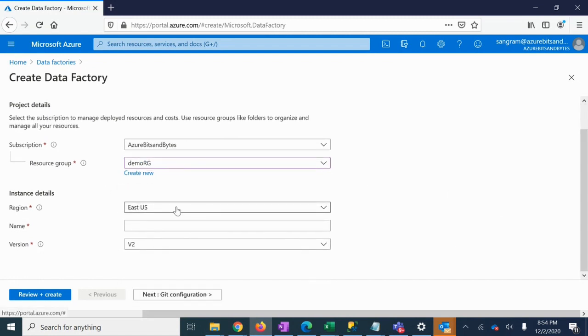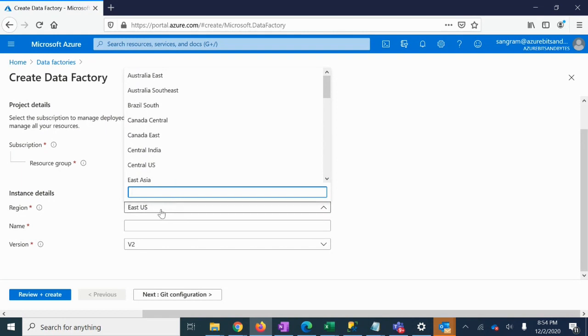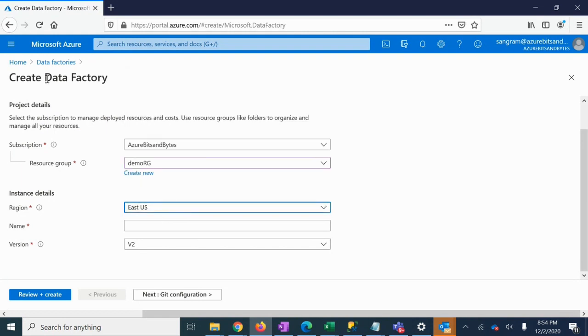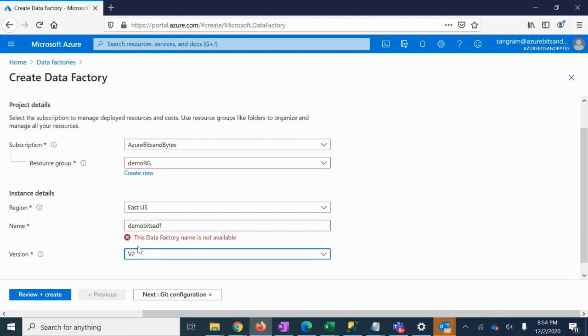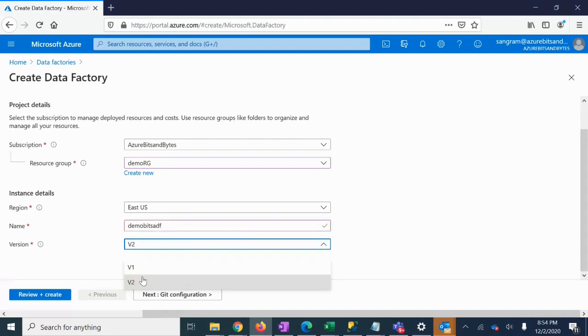And let's select region. So I would select East US as a data center for me. So this data factory would be ultimately deployed to this data center. Let's name the data factory. And then let's select a version v1 or version v2. So if I select v1, it will be very much verbose in nature, and as part of data factory evolution it started with v1 and then ultimately it is currently v2.